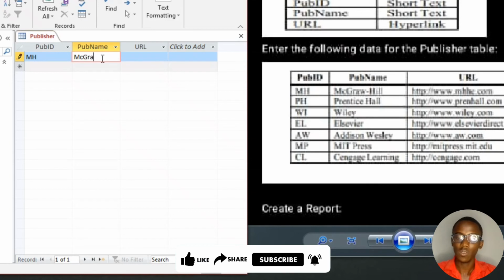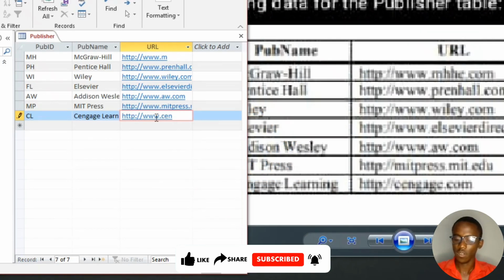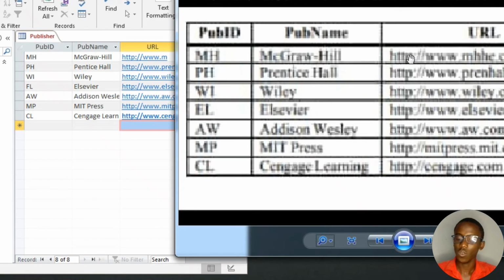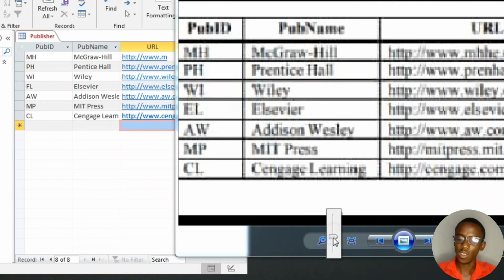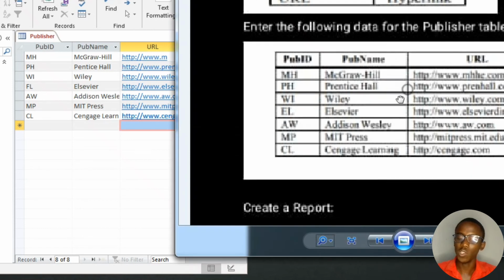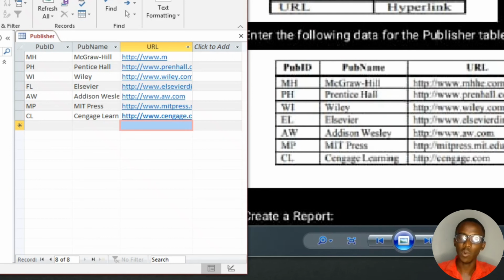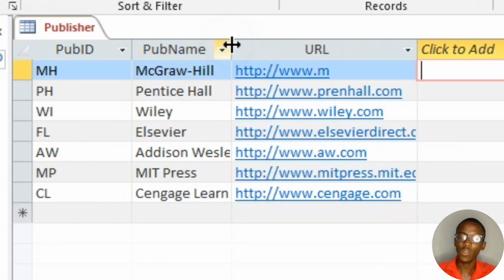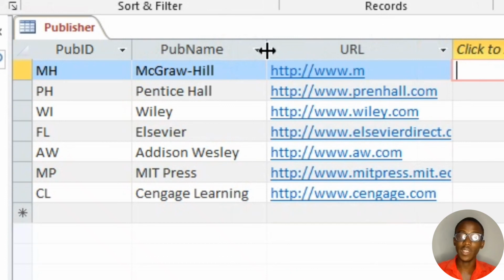Micro... okay... singage.com, just like that. Okay, so going back to the question, as you can see, the question just said enter the following data for the publisher table. So now we have the publisher table on the screen and the information is successfully filled in. Okay, because this is how you create a table and fill in your information, right?